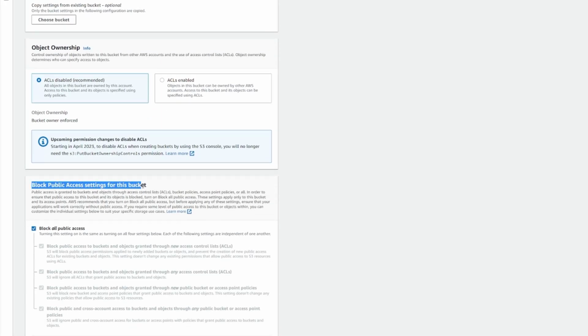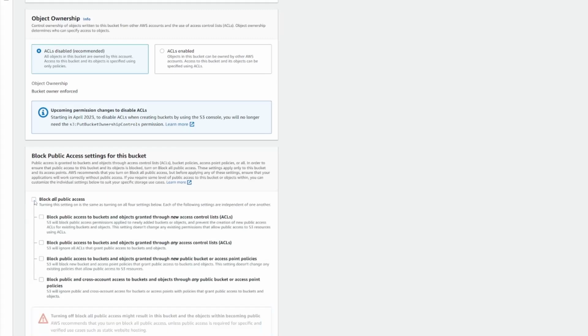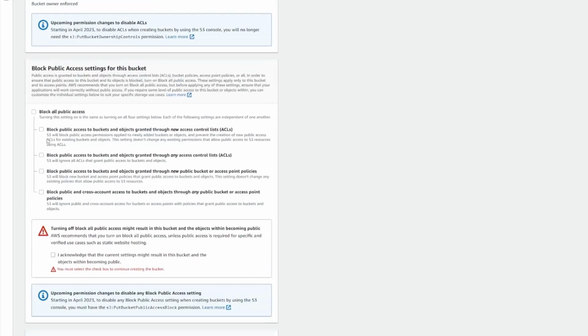This is block public access settings for this bucket. So by default, buckets are locked down. So only you as the creator of the bucket can access it. Nobody else can. Nobody on the internet, no public users, no anonymous users. They can't access it. If you want to open it up, you can obviously select this, and that's going to open it up to the public or allow you to configure it so that public users have access to your files. We're going to just leave that disabled for now.